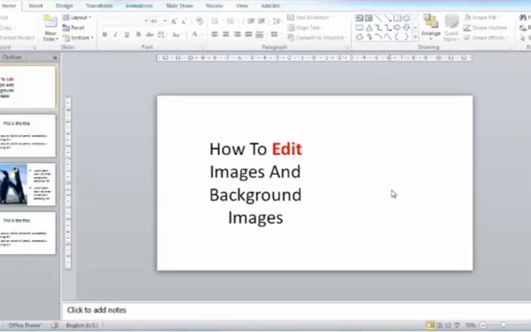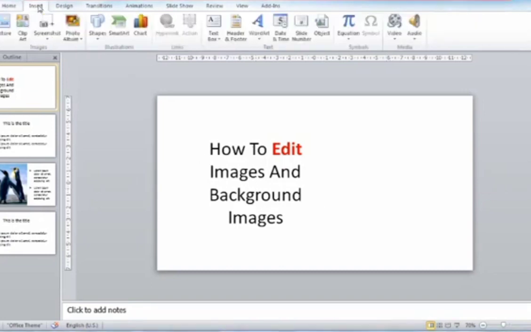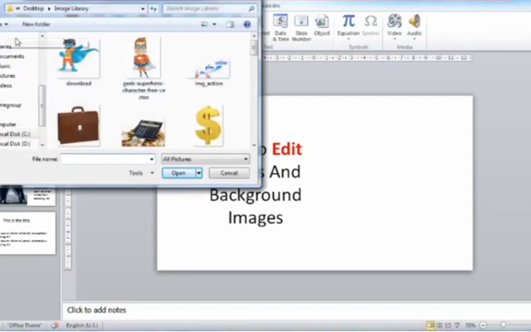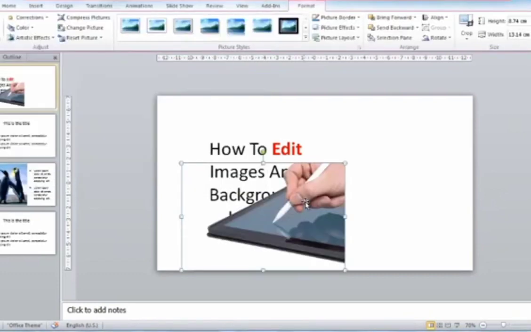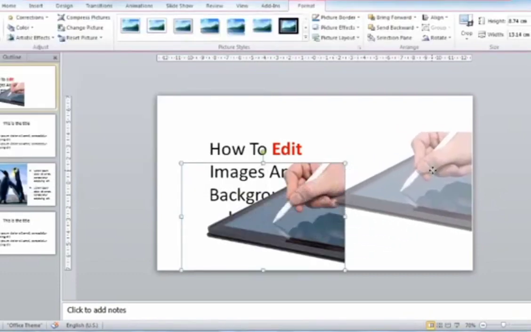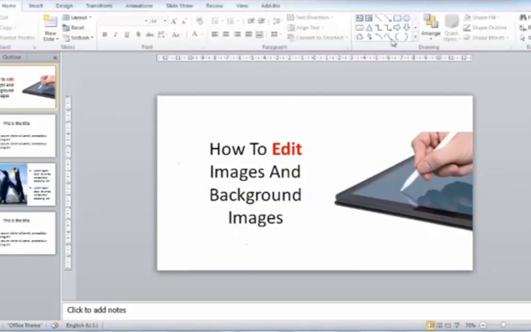In this module, I'll be showing you how to edit both images and background images for your slides. Keep in mind that both have different purposes for your content, and that includes editing them. First, I'll show you how to add and edit images. Simply click on Insert from the tab and choose Pictures. A new window will pop up, prompting you to choose the picture that you want to use. Once you've chosen a picture, it will be added to your slide.